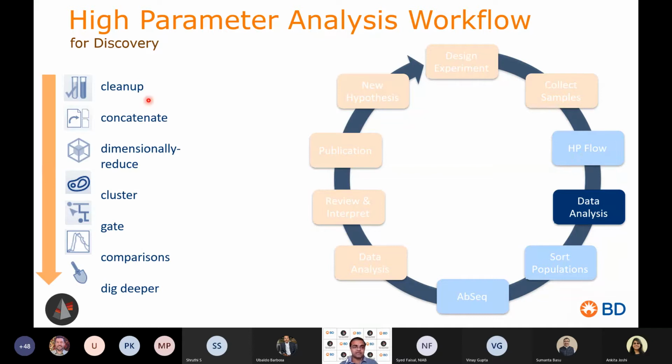And what you see on the left side is the workflow that we try to popularize, and we call it the discovery workflow. I'll take you through the steps one by one. But just to summarize, these are the essential steps you need to follow once you have more than 20 color data, because nowadays people are doing flow cytometry with larger numbers of colors and parameters, 20, 25. This is becoming a common practice.